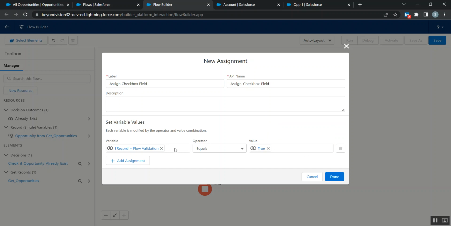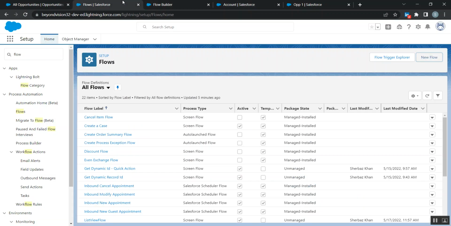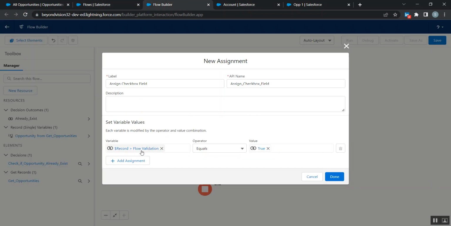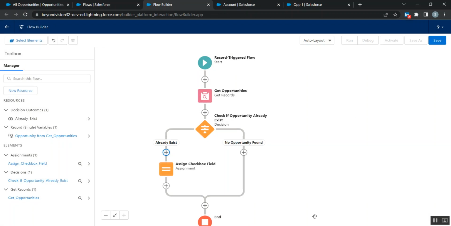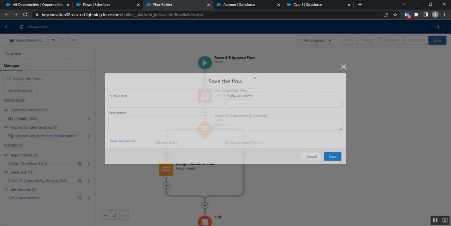This is where the magic happens, right? So we are marking this flow validation to true. So when this flow runs, if any opportunity is found under the same account, it's gonna mark this field as true. And after this flow, our validation rule will fire, right? And the validation rule will check if this field is true or not. If this is true, then it's gonna throw error. And done. This is our flow and we are done.